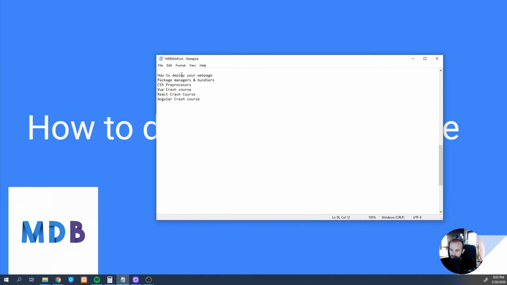After today's webinar, when we're going to learn how to deploy a web page to different servers, we're going to do it on 3 different servers. We're going to use GitHub Pages, one of the common, typical FTP servers, and the last one is going to be from MDB, which is called MDB Go. I'm going to show you all 3, and then we're going to move to package managers.